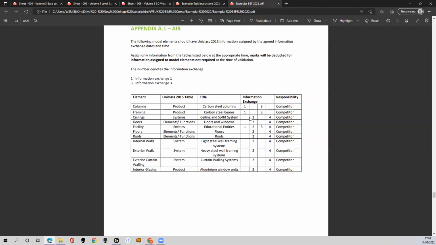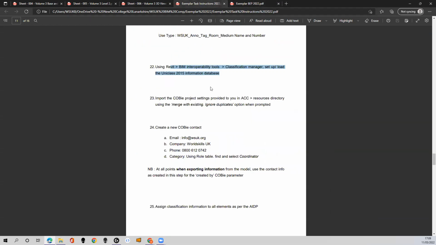There we go. So if we're on the next task, it's ceilings and soffits, doors and windows, floors, roofs, light steel. So that's your internal walls, external walls, and again, curtain wall and exterior glazing. So all of them get information assigned to them. So even that task there could maybe take you 20 minutes, half an hour or so.